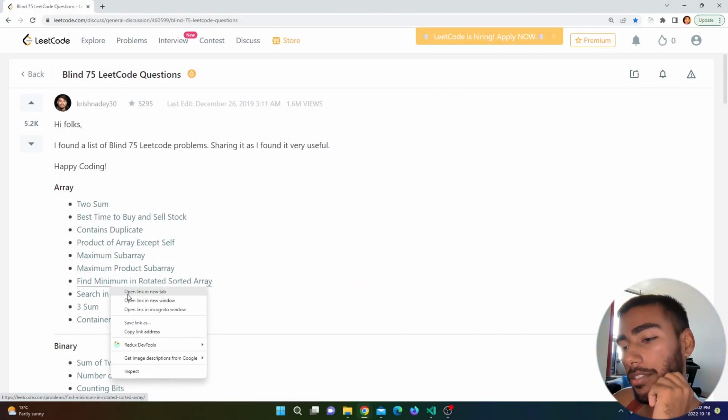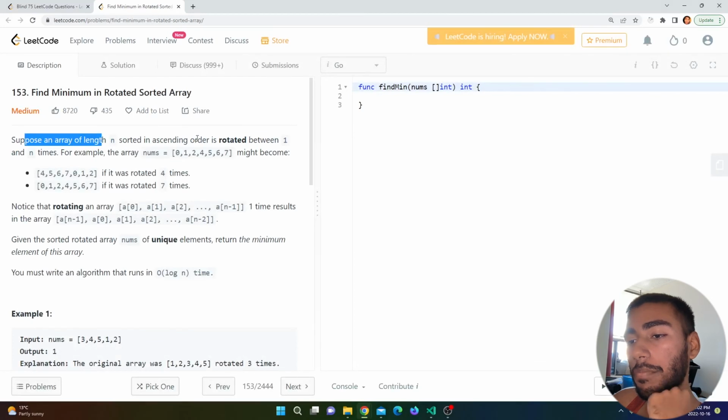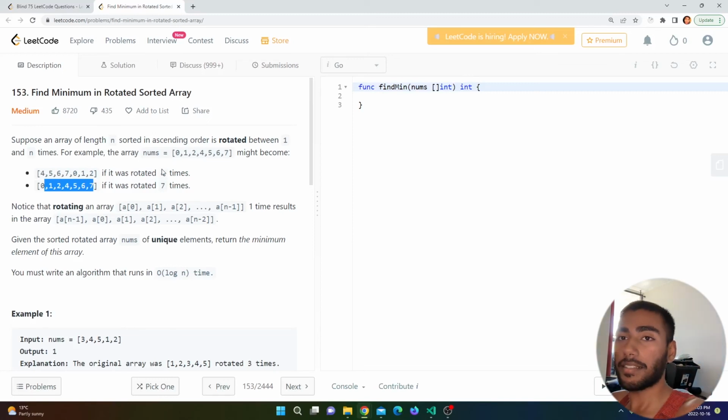Okay, so let's start off with find minimum in rotated sorted array. This one's interesting, right? Suppose an array of length n is sorted in ascending order, then rotated between 1 and n times. So between 1 and the length of the array. Assuming this sorted array 0, 1, 2, 4, 5, 6, 7 might become 4, 5, 6, 7, 0, 1, 2, 3, or 0, 1, 2, 3, 4, 5, 6, 7 if it was rotated 7 times.